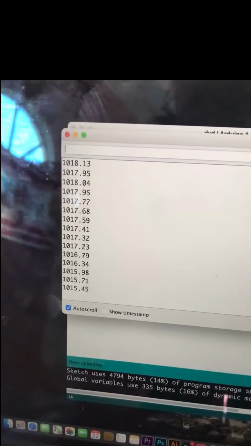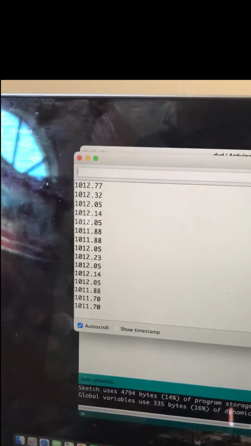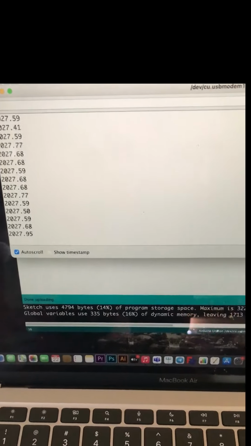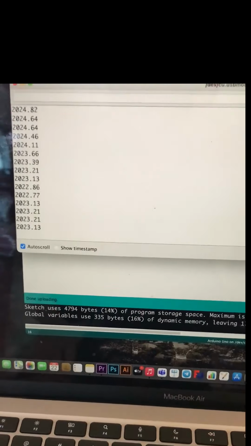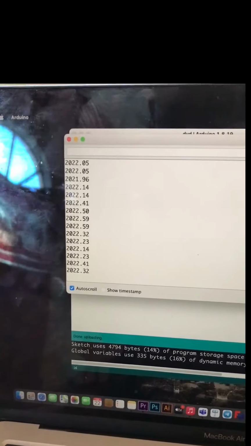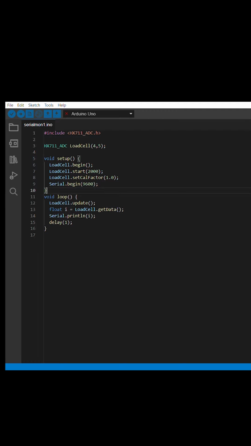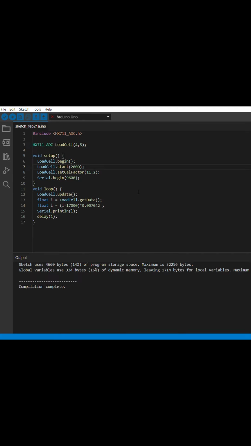So it is approximate. Now I kept a 2 kg weight, and it is showing around 2224 grams. Now I'll explain the second part of the code too, which is the actual one. We will be using this one for our project.